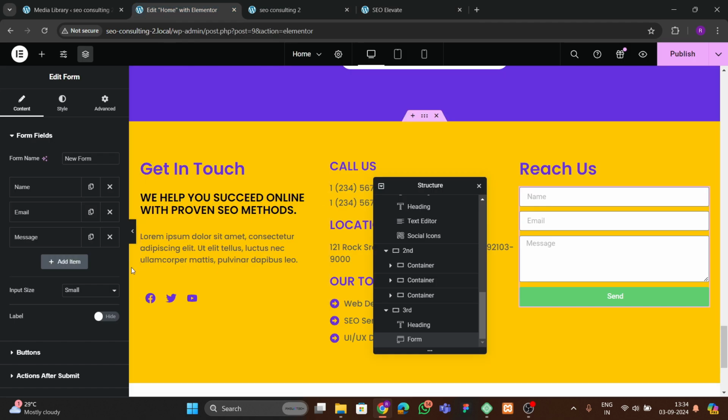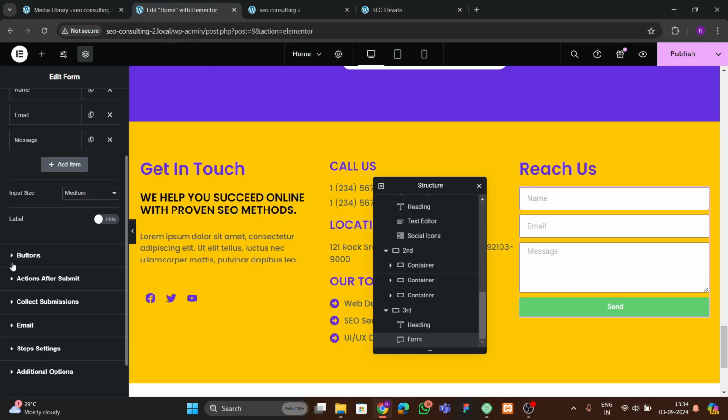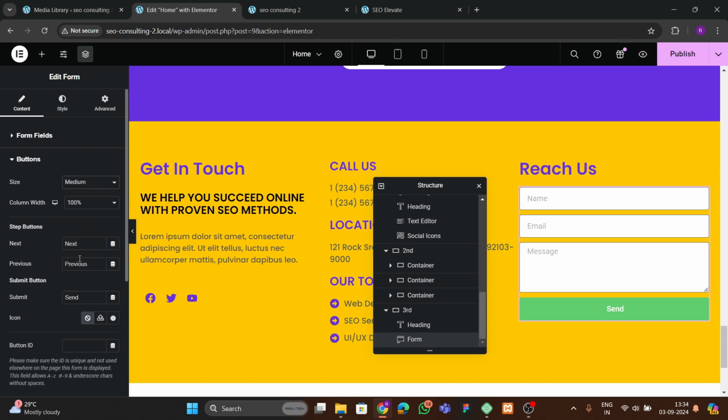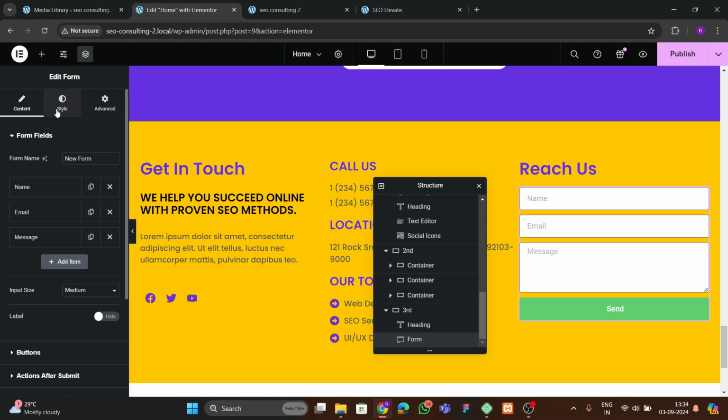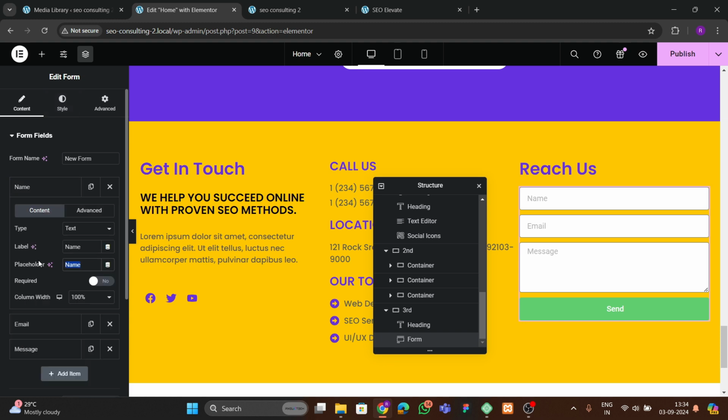Okay, so now we can choose this here medium, and for the button also we have to choose the medium. Okay, so now what you can do, you can go to the form fields, and here you can enter the placeholder, like enter full name.